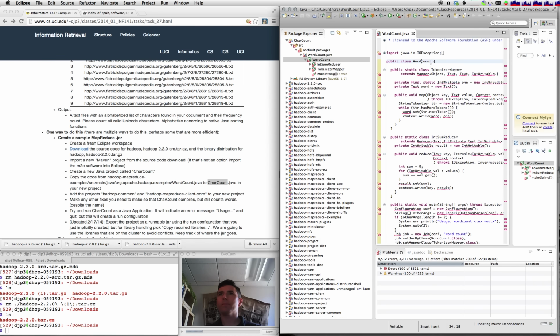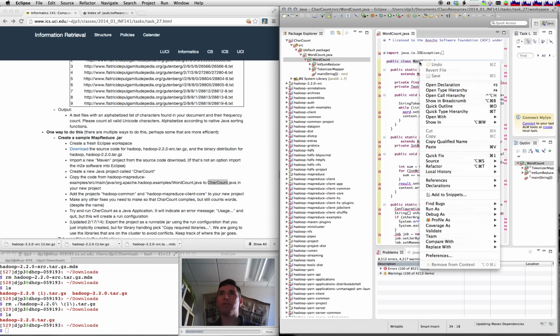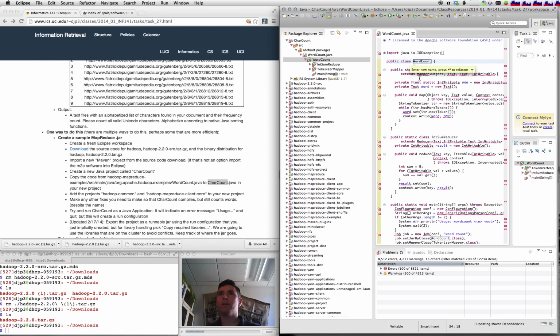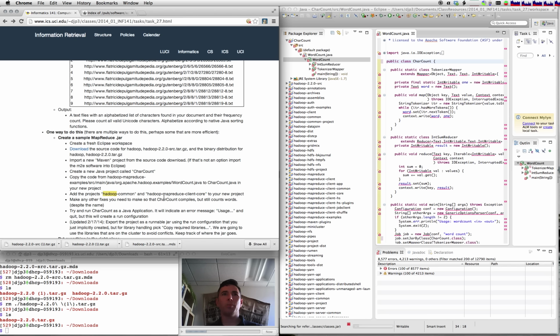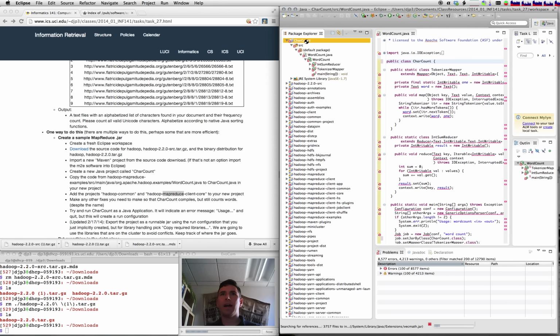I'm going to refactor this and rename it. We're going to call it charCount. Great. Okay, now, in order to get rid of all these errors, we need to add two projects to this project. All right, the first one we need to add is Hadoop-common.